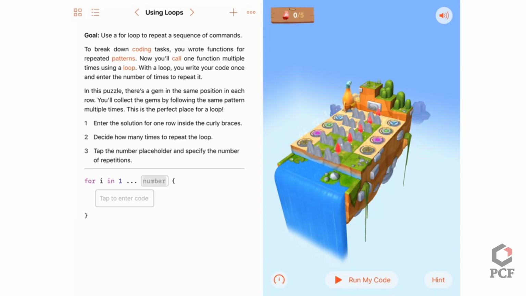So first it says enter the solution for one row inside the curly braces, decide how many times you want to repeat the loop, and put that number in the placeholder in the for loop there.